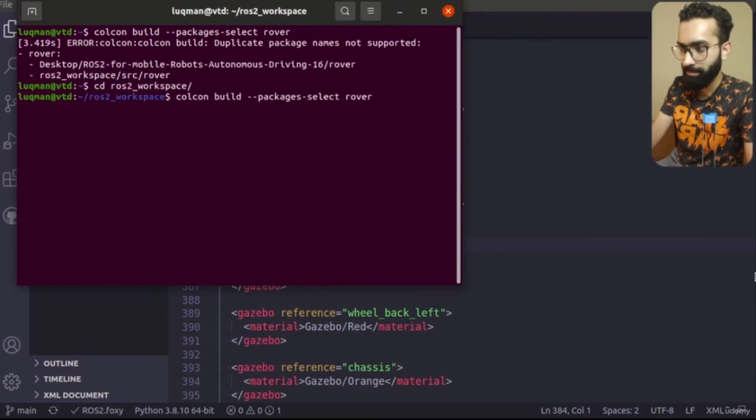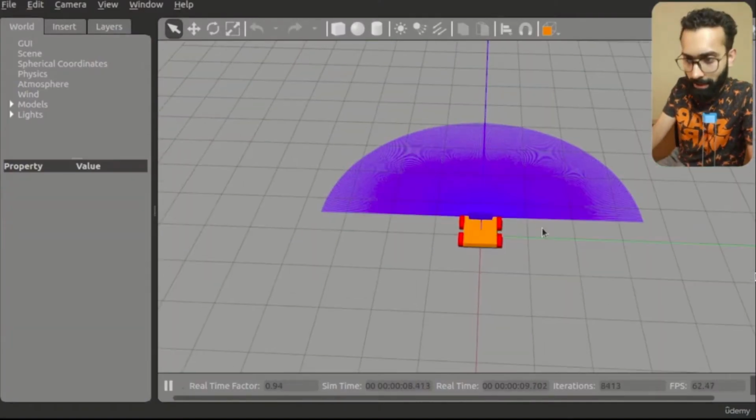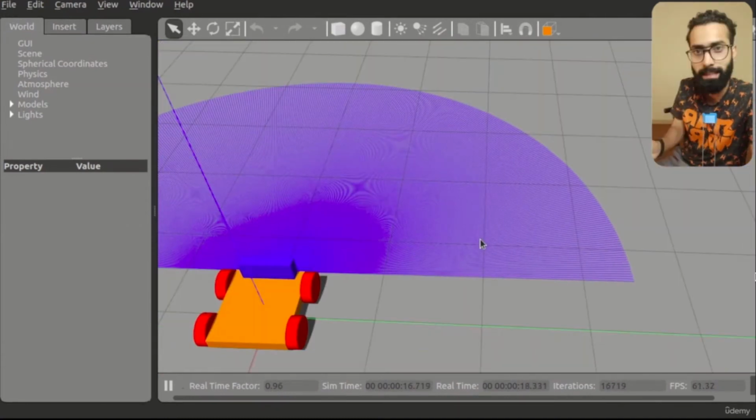Oh, I have to go into the ROS 2 workspace and then call and build it. Now you can see we have the robot colors applied perfectly. The LiDAR values are very interesting: 0 to 180 and 360. These rays are actually 360 rays on a 180 degree span of laser.